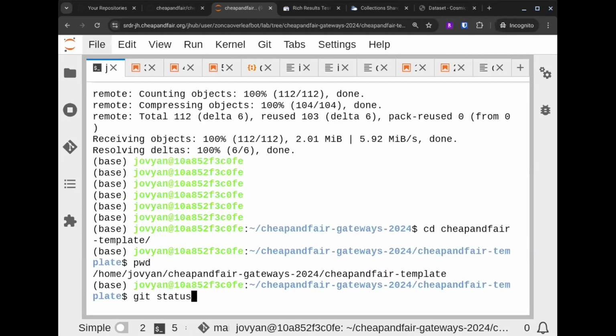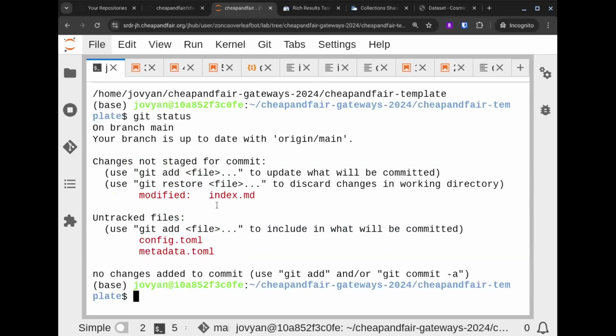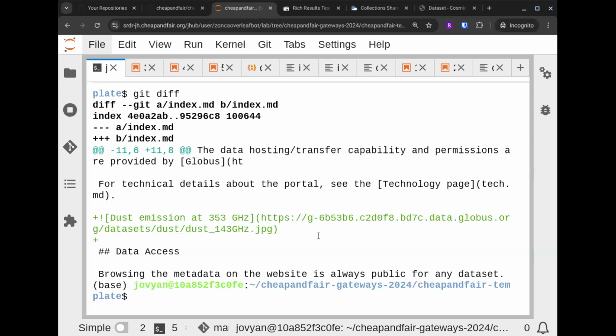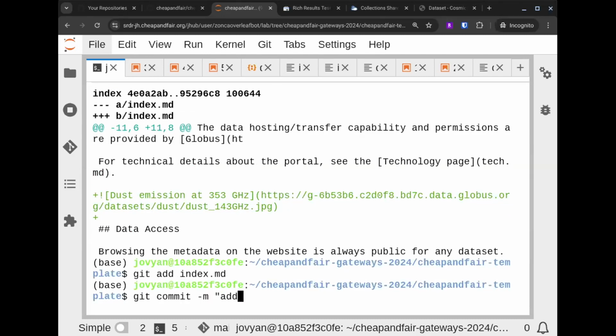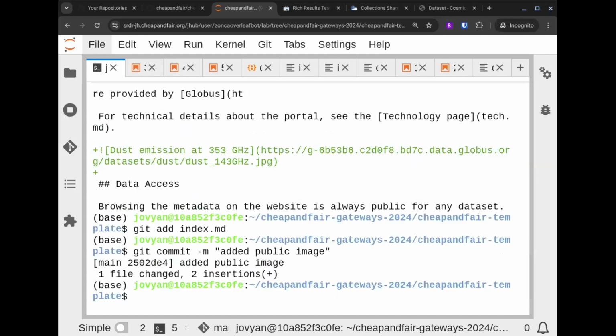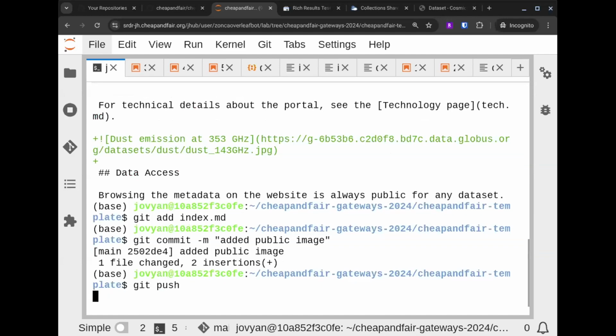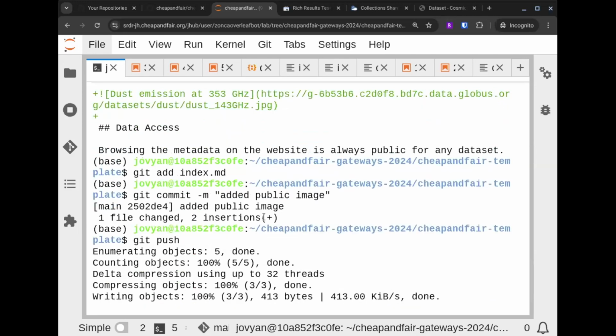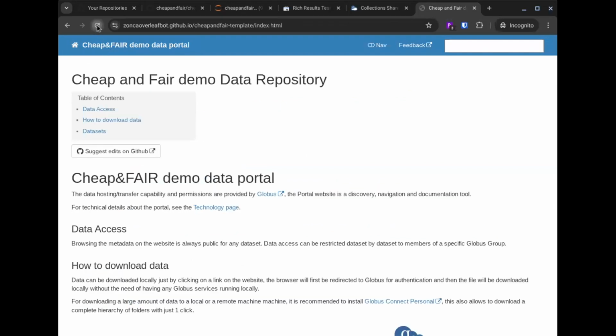Here we are. We can do git status to see the current status. You see that we have a modification on index.md. We may want to do a git diff to see what changed. Here you see that we added that link. So we can do git add index.md, git commit "added public image", and then git push. Every time you want to make any change to the website, you do the usual Git workflow: add, commit, and push. And here we go. Now, if we wait a few minutes, we are going to have an image on our homepage.